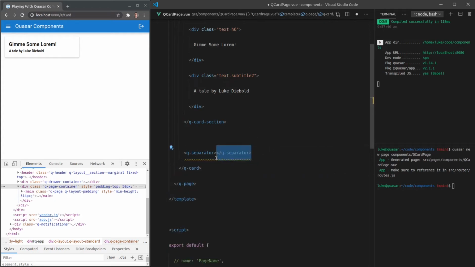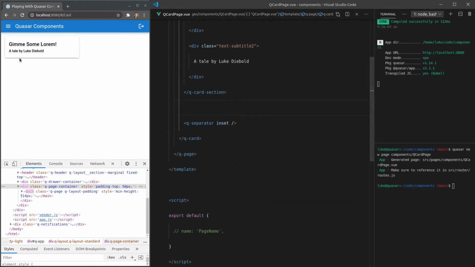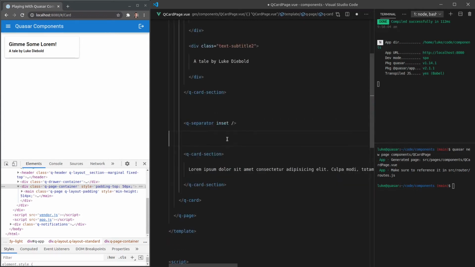Actually, I'll make that a self-closing tag because this is a very basic component. And let's set it to inset. Okay, so that's shown up, but we can't see it yet. So let's say cue card section, and I'm just going to throw some lorem ipsum in there. Save that. Yeah, there we go.